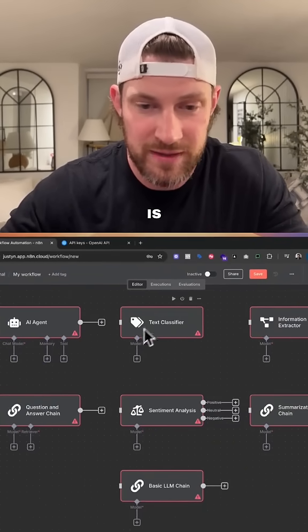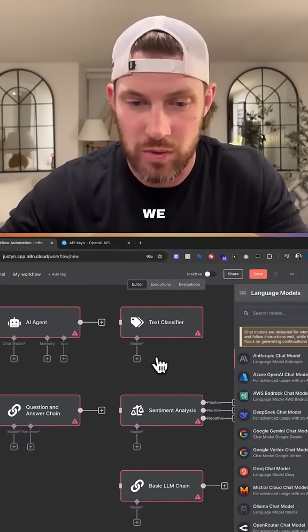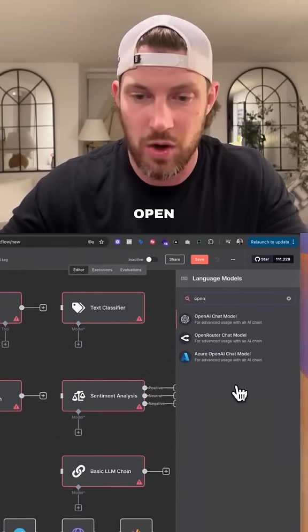Now what you're gonna do, if let's say we wanted to use the text classifier, we would click the plus under model and we would select OpenAI.